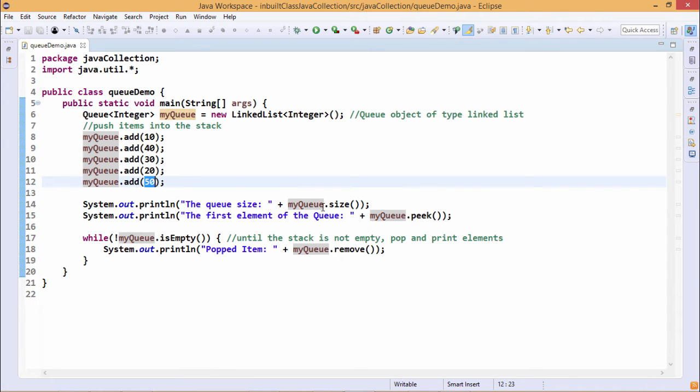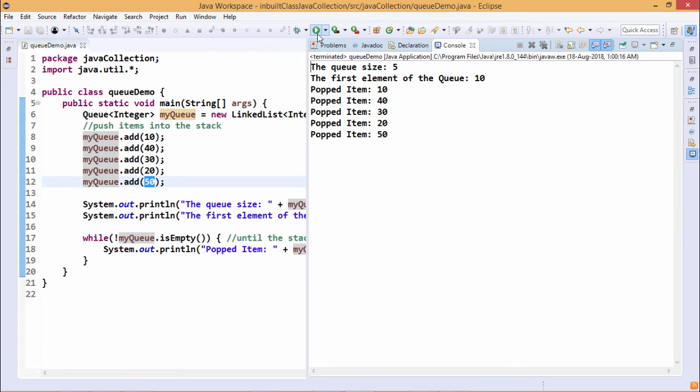Now if I want to print the number of items we have within this myQueue, the queue interface object, the method is size. With the help of size, we can print it. How many items have we added here? 5 items. So we are expecting that myQueue.size will print 5 here. Yes, the queue size is 5.